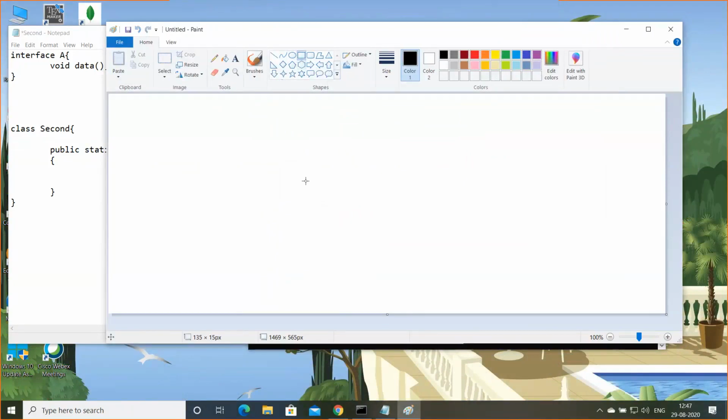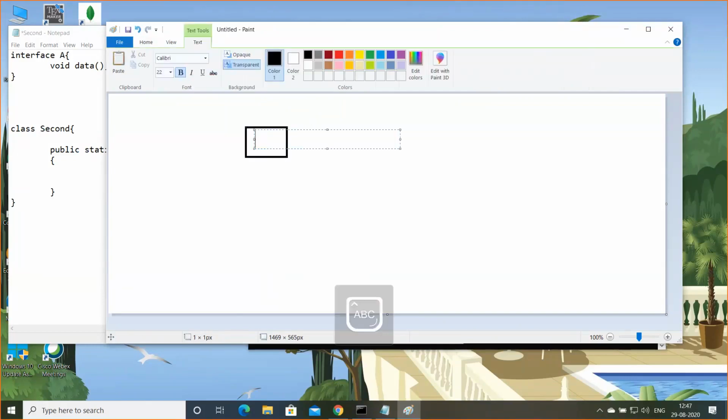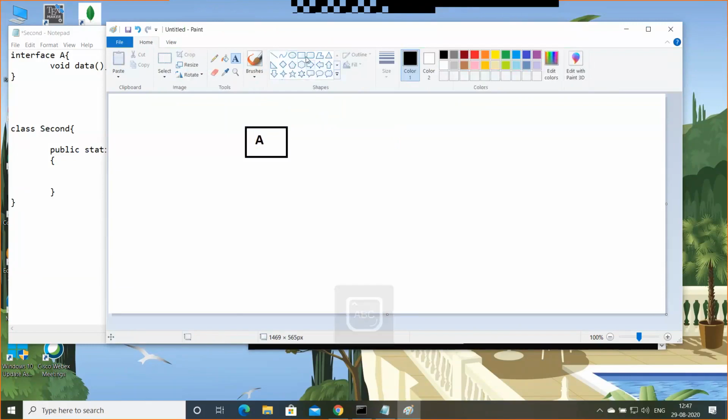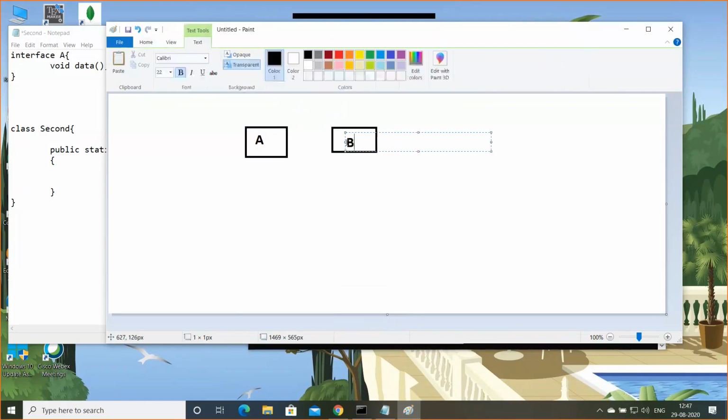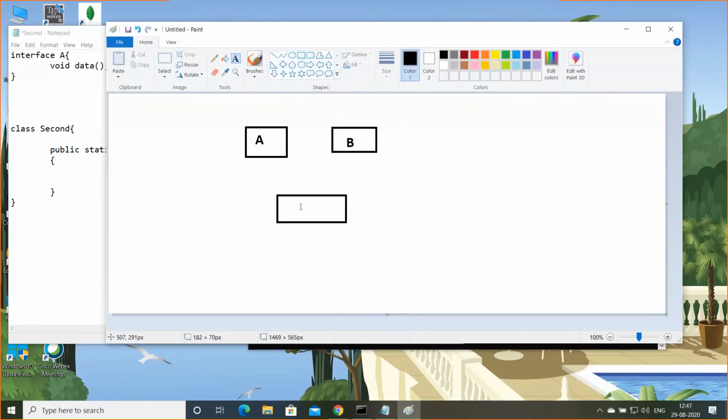Multiple inheritance. Multiple inheritance means you have a base class. Let's call it A, which is a base class. You have another class called B. These both classes are completely independent. So you have class A and class B. And now there is a class C. Let's say this is class C.